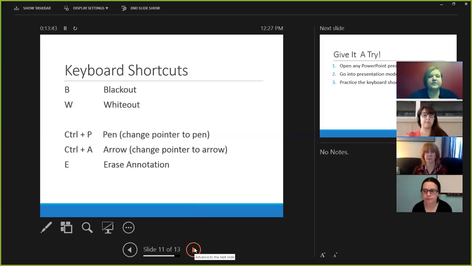And all of those are inside of the Google Doc. There is a link that has not only these keyboard shortcuts, but all of the keyboard shortcuts for the presenter view that's available for PowerPoint.